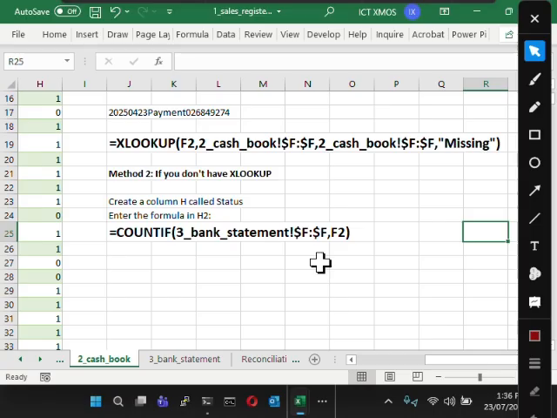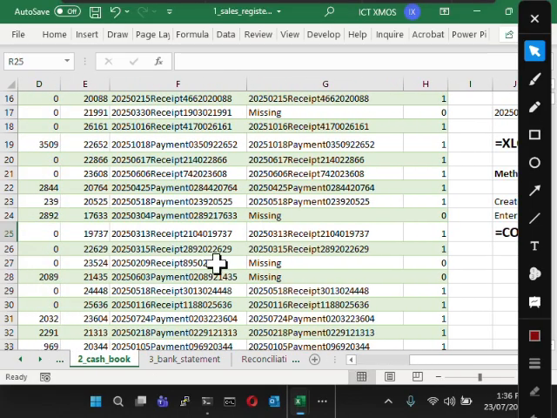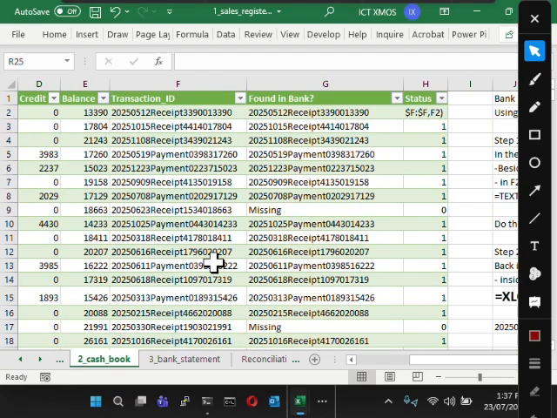Do you understand? It's confusing you. See, the name of this sheet is 3 underscore bank statement. Did you get the first one? That's the name. So this is the name of that sheet, and I'm referring to column F in that sheet. I'm saying go and look for whatever I'm asking for in column F. Let me explain it again. That column F is the transaction ID. Mine is on the cash book, your own bank statement.